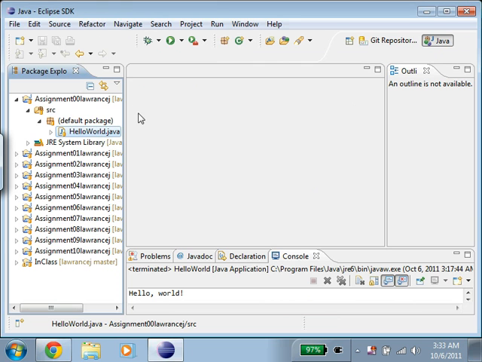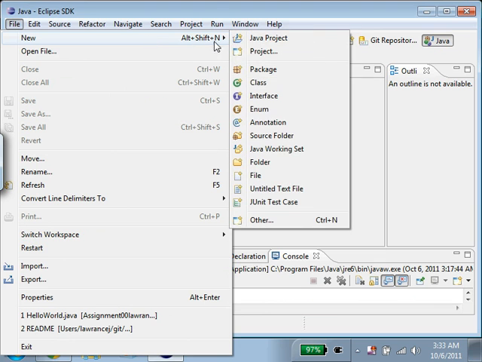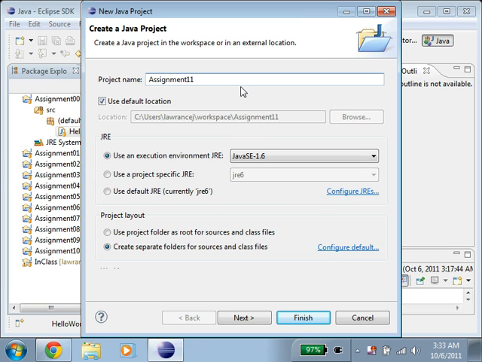Okay, I'm going to create a new project. So I'm going to go File, and I'll say New, and then I'll say Java Project. Not Project, just Java Project. And I'll give it a name. Your project name should probably be either an assignment or something else, so suppose I say Assignment 11, and my last name, or my Wentworth login, I should say. Okay. Alright, and I'll say Next.